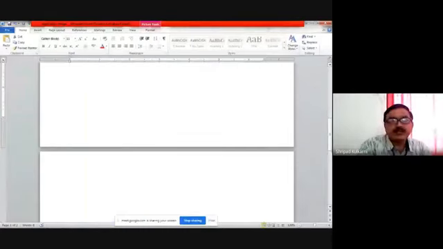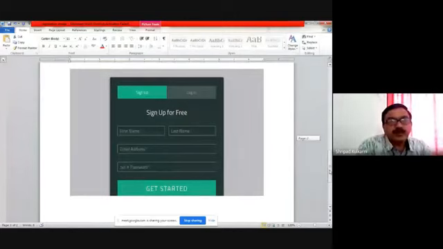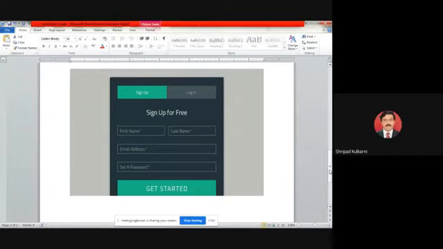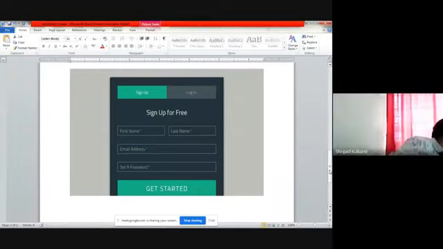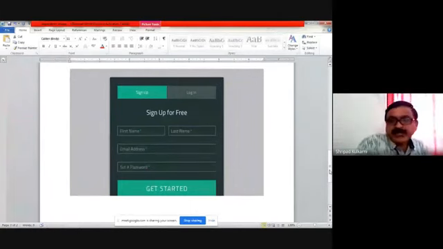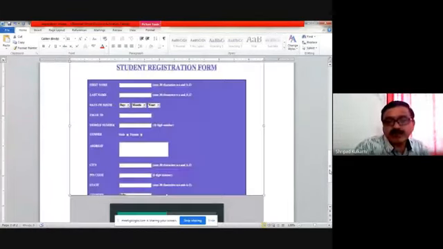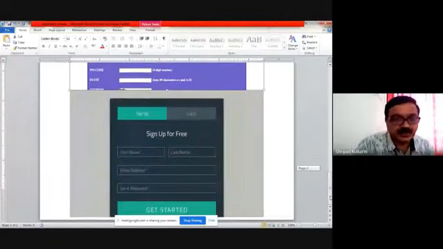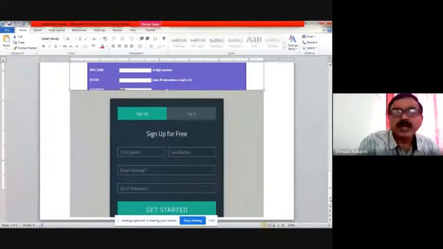Likewise, we can create a registration page also. This is a sign up page. Sign up for free. First name, last name, email address, and set a password. So this is the assignment concerned with practical number 3. So I will take one more. It means design these two different pages: the student registration form as well as one more page, that is the sign up page. So now what is the requirement here?